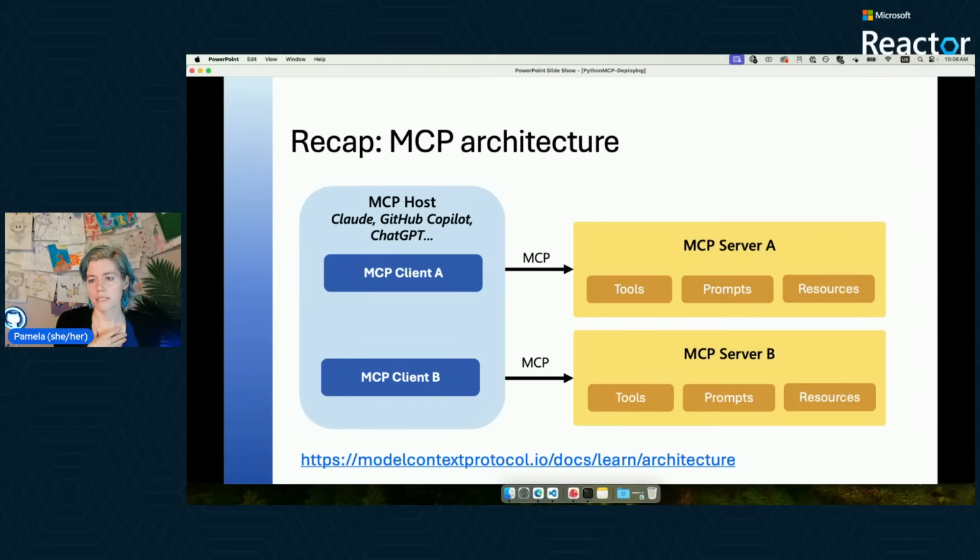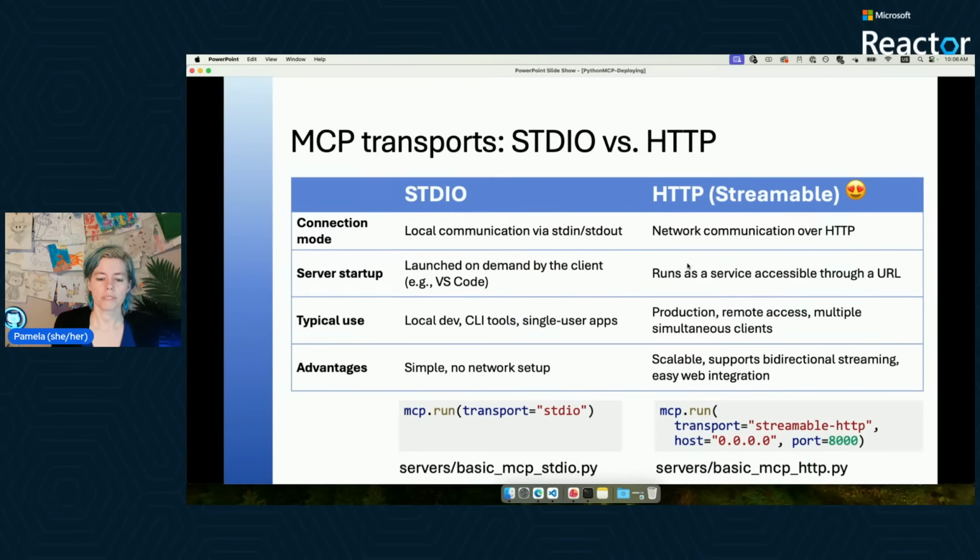Now, our MCP host could also be a programmatic agent. Like we've got agents written in LangChain and Agent Framework, Pydantic AI, whatever your favorite agent framework is. Most of them have the ability to act as MCP clients as well so that they can communicate with servers.